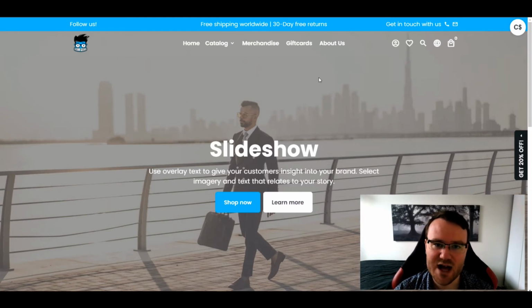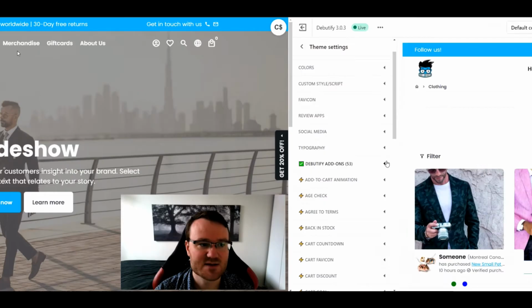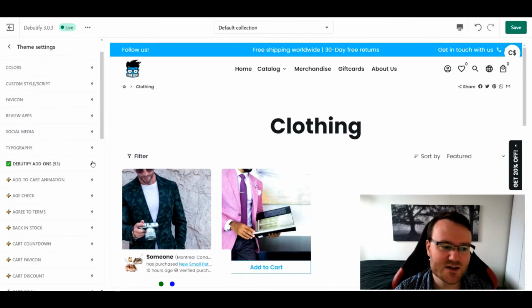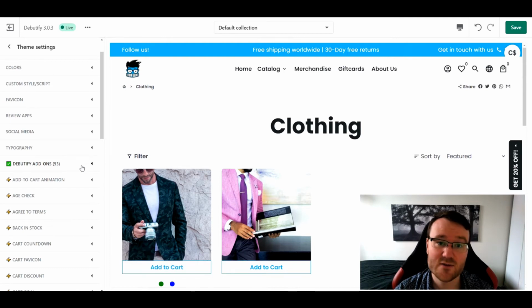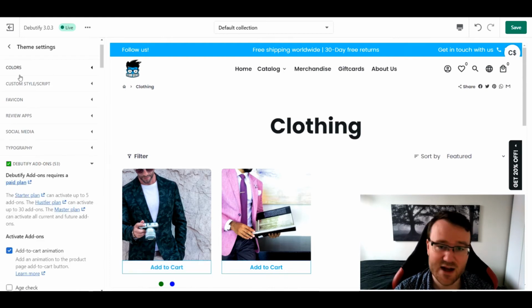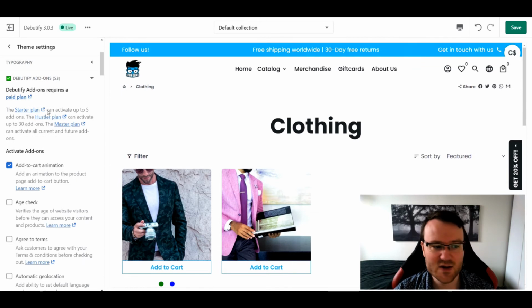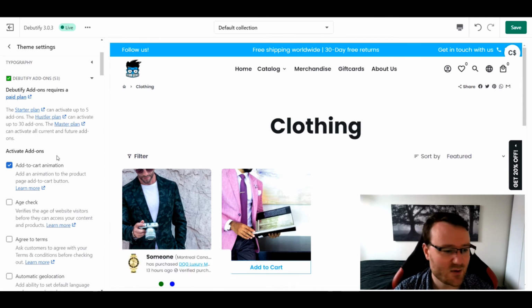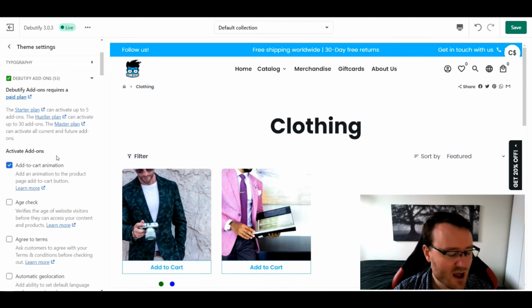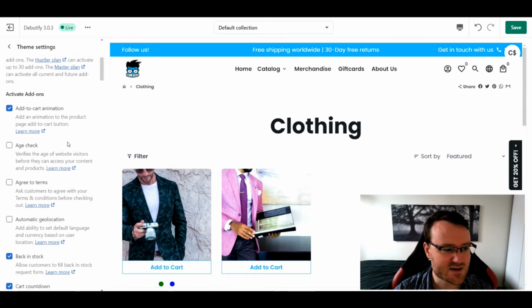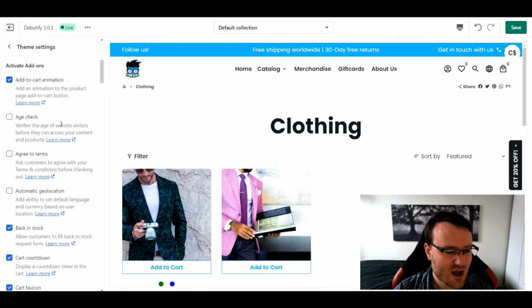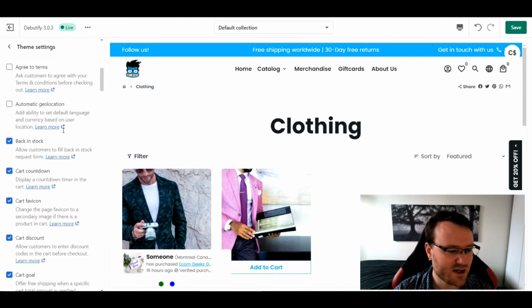So let's look at a couple of the other features or other apps that this theme has. I'm here in the back end. Debutify has a total of 53 different apps that you can utilize, and you can select and swap whichever ones you want, staying within the number of apps depending on your plan. There are some really cool things, like age check, add to cart. I'm just going to mention a couple of these, because there are really so many.